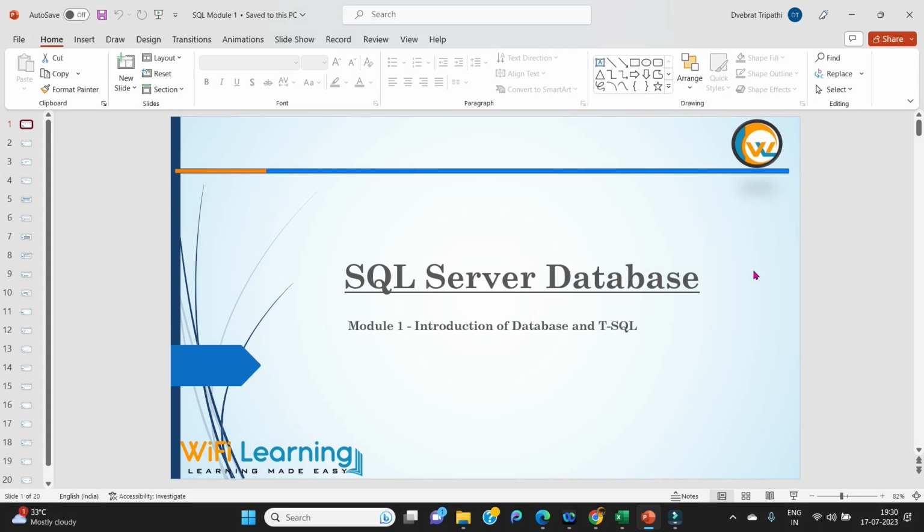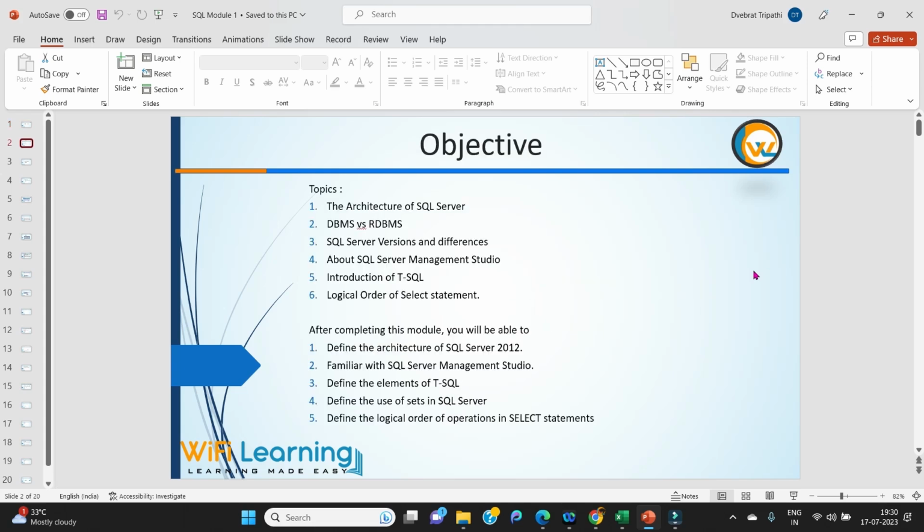So we have categorized this course in multiple modules. In this particular module number one, we are going to discuss the introduction of database and Transact SQL. The objectives for this module would be the architecture of SQL Server, DBMS versus RDBMS, SQL Server versions and differences, SQL Server Management Studio, introduction of T-SQL, and the logical order of the select statement.